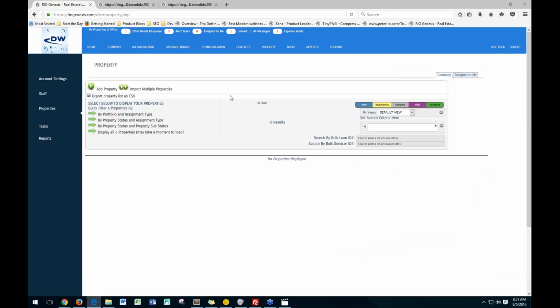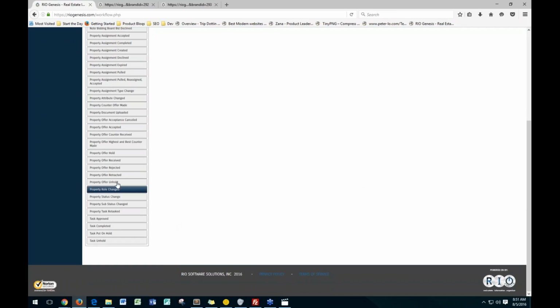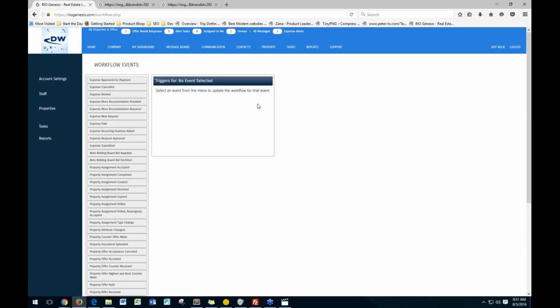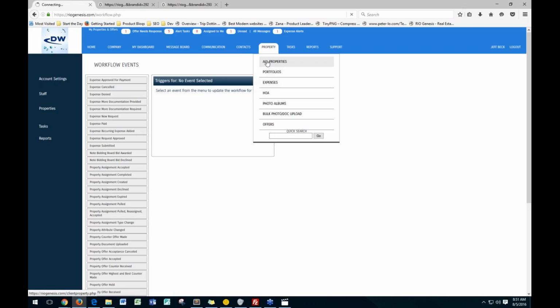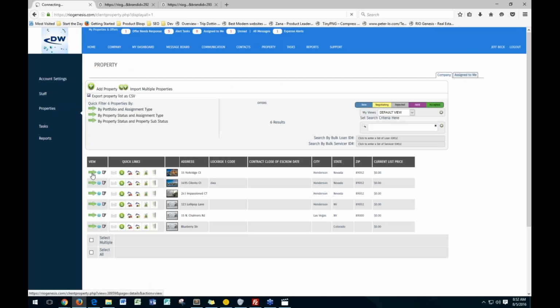Let me think here. Yeah, so that would probably be the next flow there, because you can actually come into the workflow here and click property offer accepted on here. And then as soon as it's accepted, then you can send out a contract to them that they sign. Show me a property that has an accepted offer that you have as a demo in here. I don't have one that has an accepted offer. I have one that actually has an offer submitted, though. That way, I guess we can go ahead and accept.